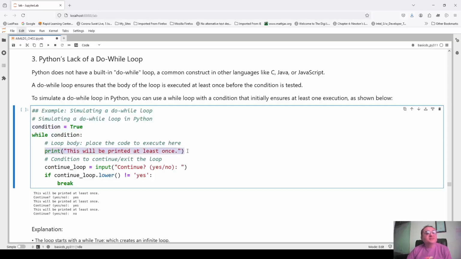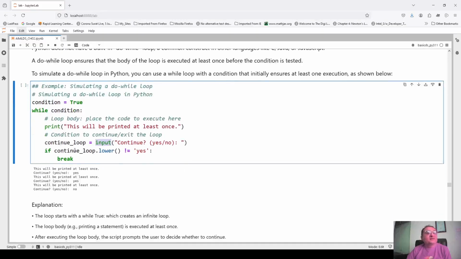So then this will be printed at least once, and inside you provide some logic by which you can decide whether to continue the next iteration or not. For example, inside is a statement which takes the input from the user. It asks the question, continue, give answer yes or no. So here the user's input is taken. Then that input is stored in a variable named continue loop. The user may enter either yes or no.